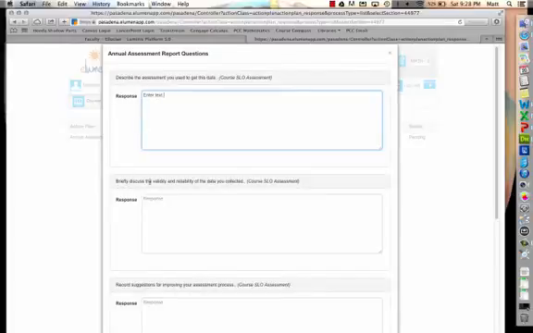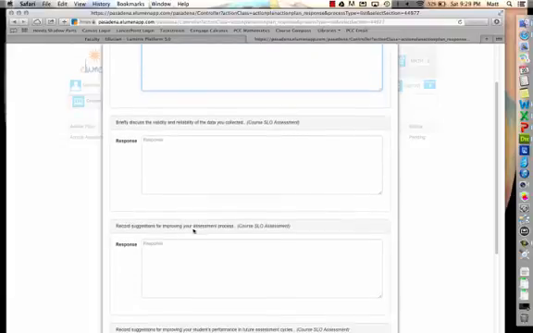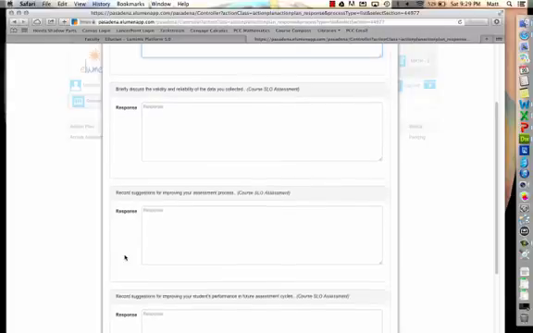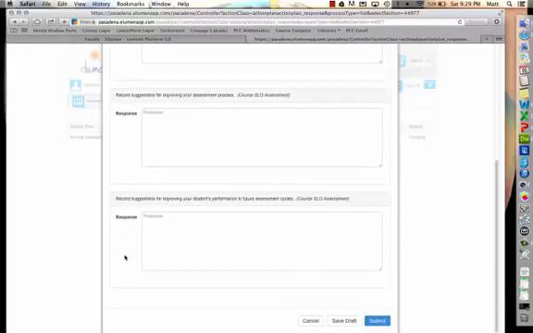Then your personal reflections, the validity and reliability of the data you collected, suggestions for improving the process. Maybe the SLO needs revision, the assessment tool needs revision, the rubric needs some tweaking, whatever, just your impressions there, and how you can improve student performance in future rounds.